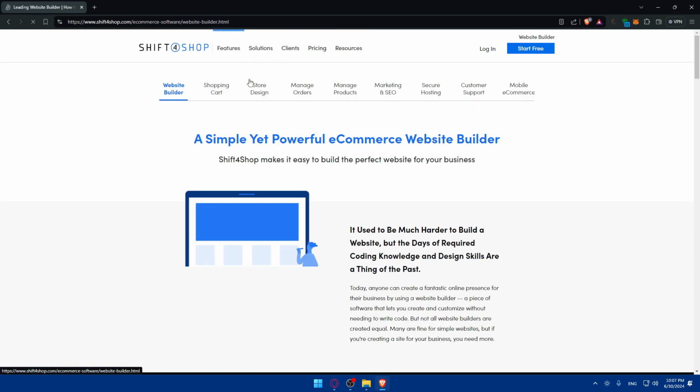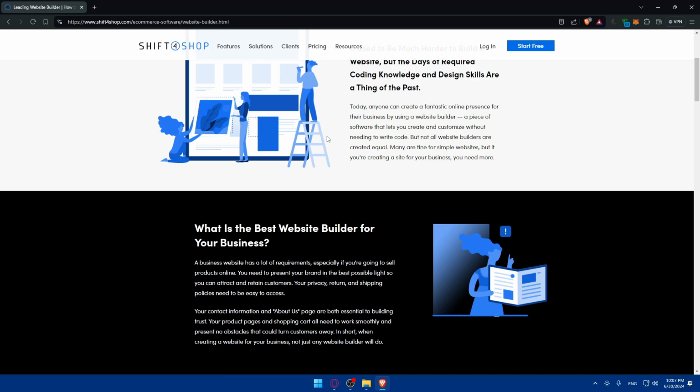And of course, as you can see, you can see here all the features that they have. You'll have access to their builder. You'll be able to customize your store however you want, and you should be good to go.